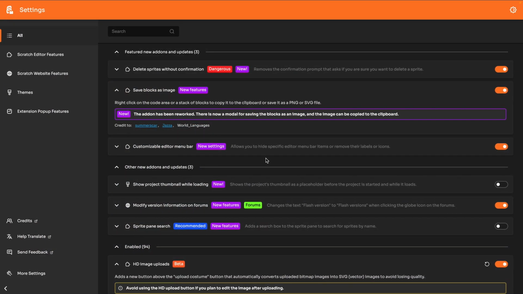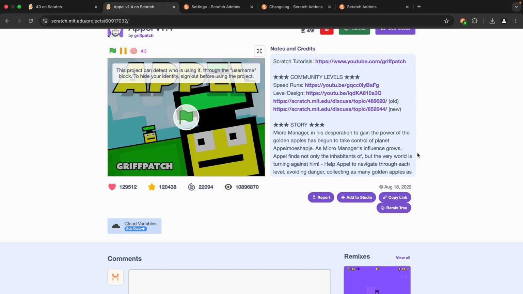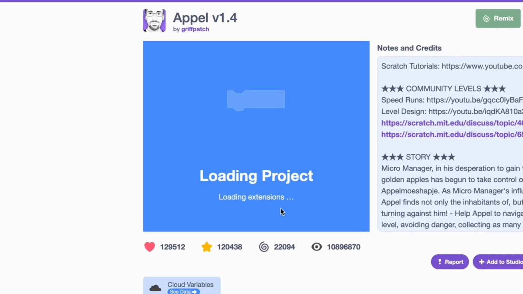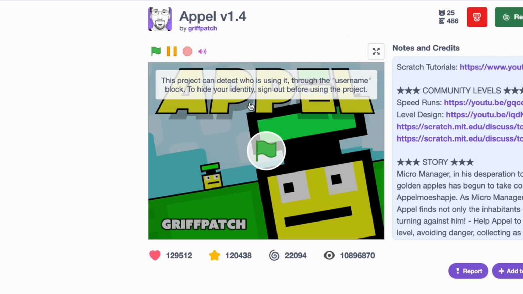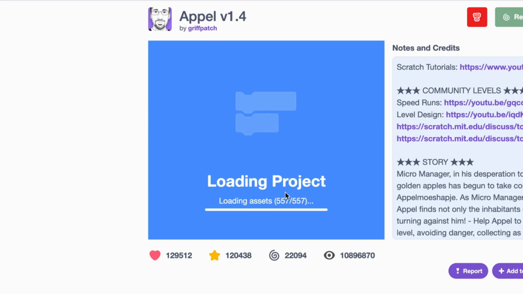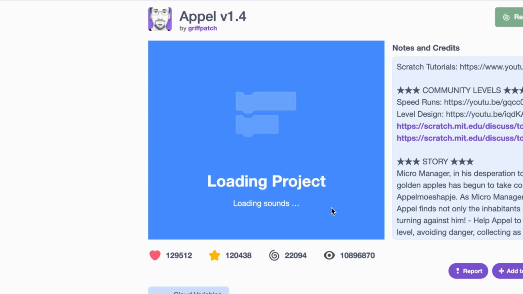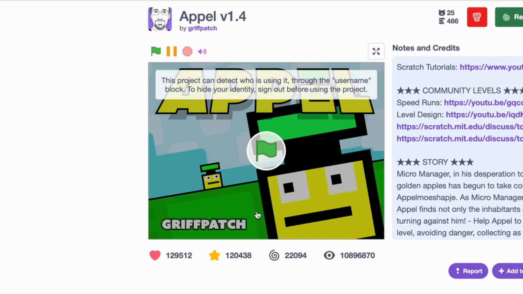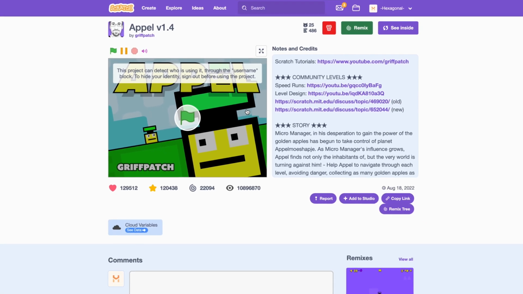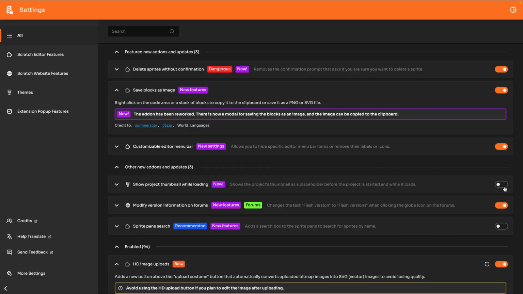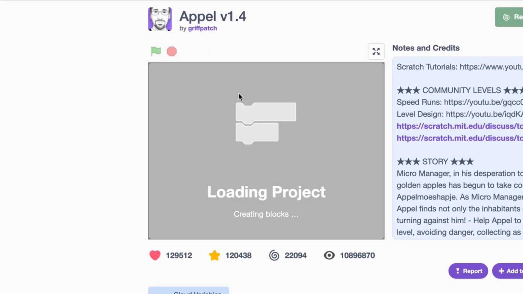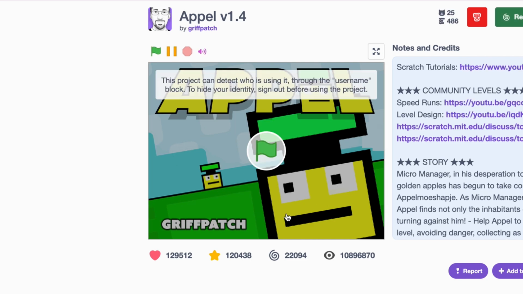So there's another new add-on, Show Project Thumbnail while loading. Let me just leave this off and show you what happens normally. Whenever you're loading a project and downloading all the assets, you see this blue screen with blocks building up, and Sketch Add-ons gives you this little loading bar, and then the thumbnail will show up afterward. But with the add-on enabled, while the project is loading, it'll replace the blue with the thumbnail, so you can see the thumbnail earlier. That's pretty cool.